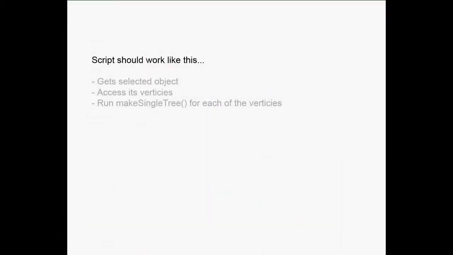What we'll need to do is get the selected object, somehow access its vertices, and call the make single tree function for each of the vertices and place a tree on them. So let's go step by step, at first figuring out a way to place a tree on the first vertex of the object at hand. Geometry class objects have a certain property inherited from the node class called mesh. This property always holds the mesh that the object has at the top of the modifier stack.